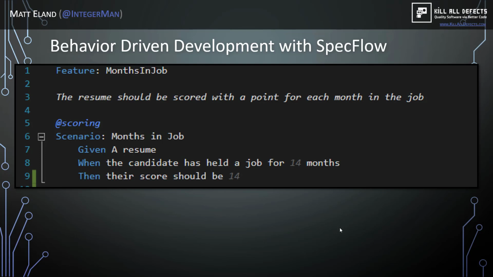So given a resume, when the candidate has held a job for 14 months, then their score should be 14. Okay? Very human readable. I can give this to a business analyst and they'll be able to understand it. They can probably, even with practice and training, write this stuff, you know.